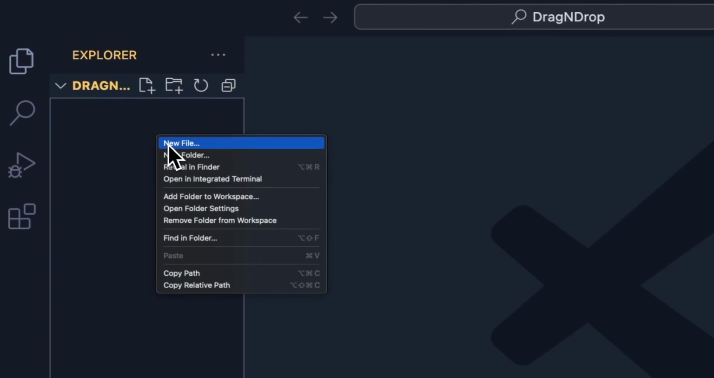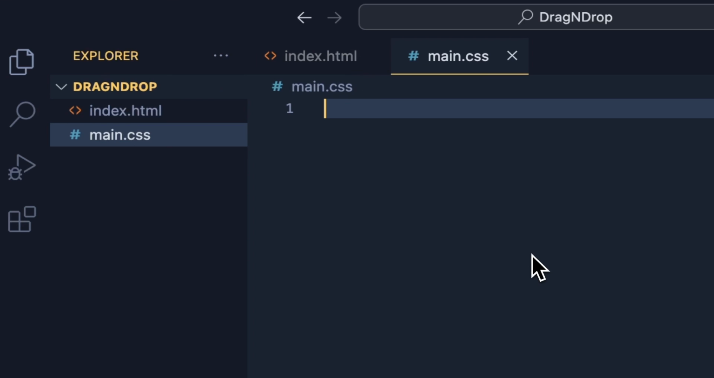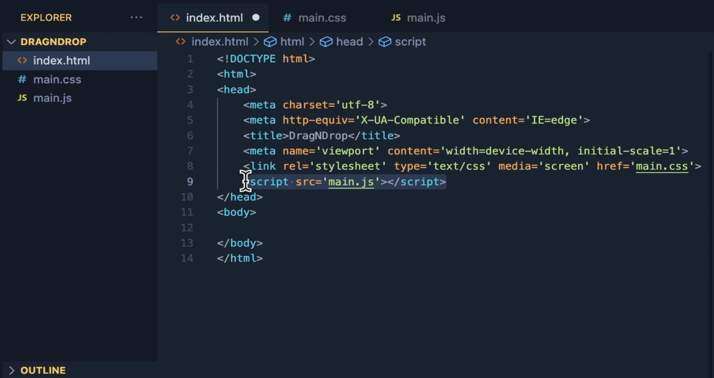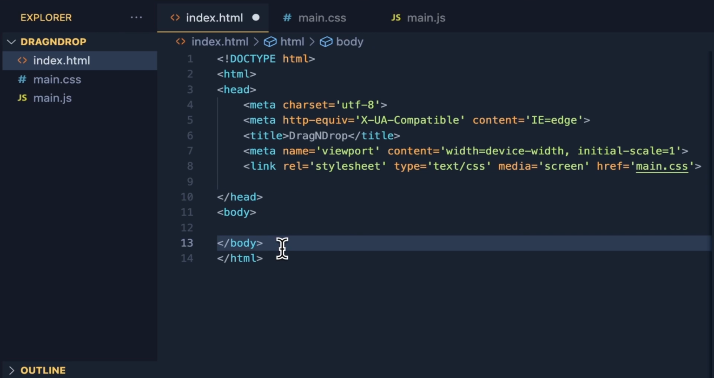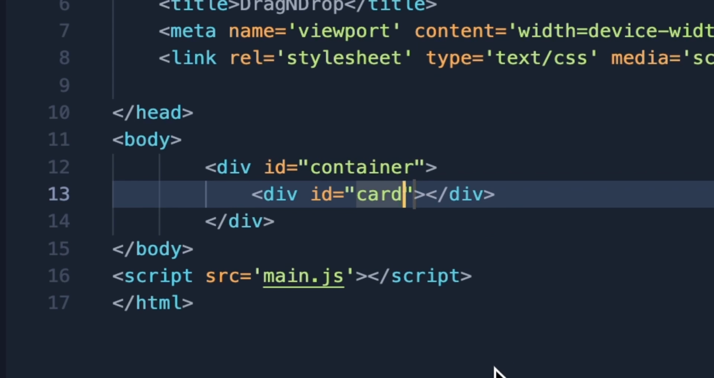First, let's set up a completely new project, which will contain an index.html, a main.css, and a main.js file. We'll wanna make sure that our main.js file is imported at the bottom of the page after the closing body tag. In our index.html file, let's create a container div and a card div, which will be the element that we're gonna drag around on the screen.